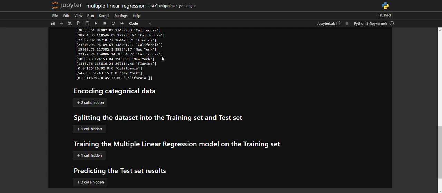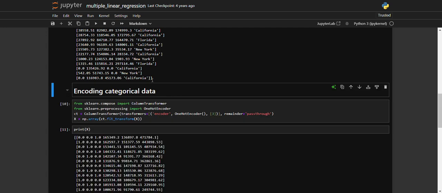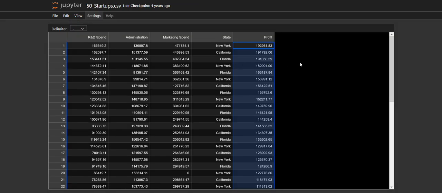So the next thing we need to do is encode the categorical data. Just for your understanding, a machine learning model cannot work on alphabets. A machine learning model can only work on numbers. So it doesn't understand what's New York and what's California or what's Florida. So we need to encode them into numbers.